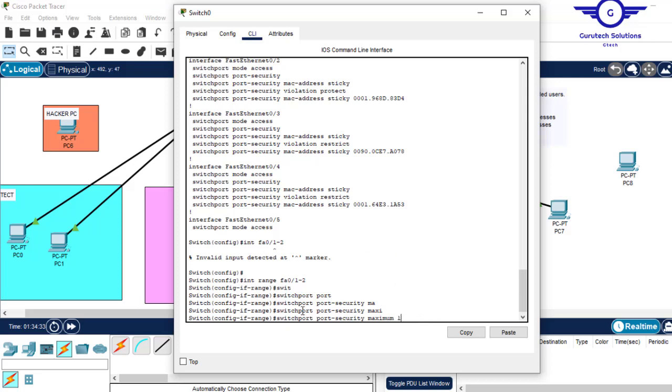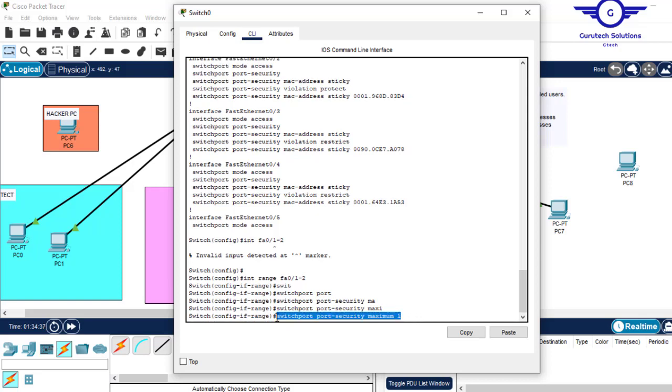This parameter here, switchport port-security maximum, will apply a maximum number of 1 to every port. Only one will be accepted per port. Even if the range was from 1 to 24, but we want only one MAC address per port, we can just say 1.